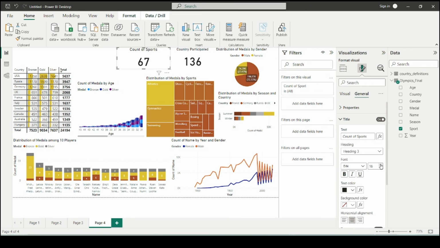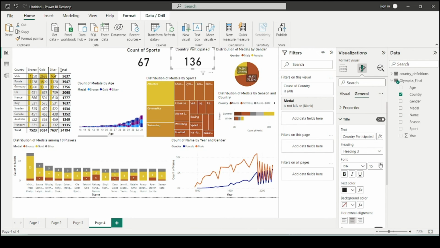Let's increase the font size to 19, also here to 19.